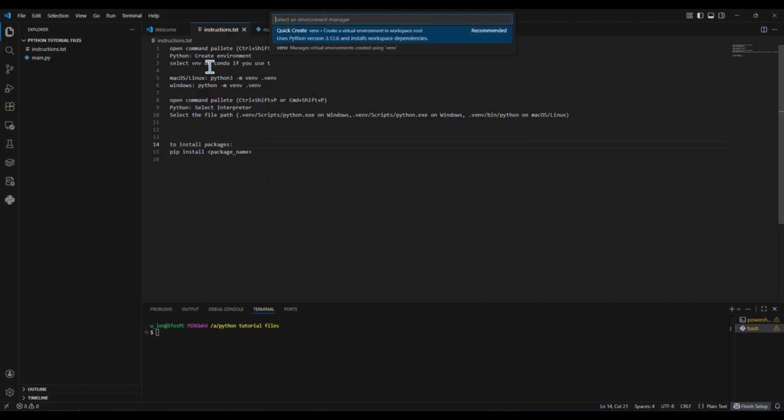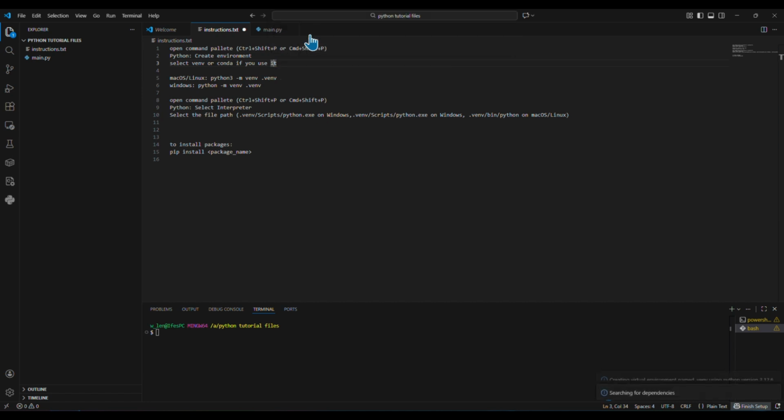Now you need to select the virtual environment. So venv, virtual environment, or Conda if you use it. So let's go ahead and do Quick Create because I don't really have that much time. But I already created it, you can see that it's created right here.